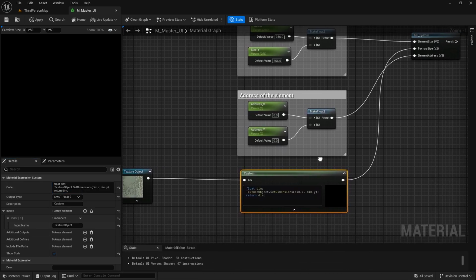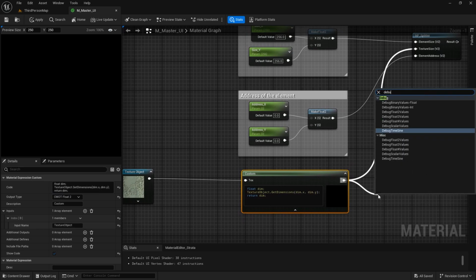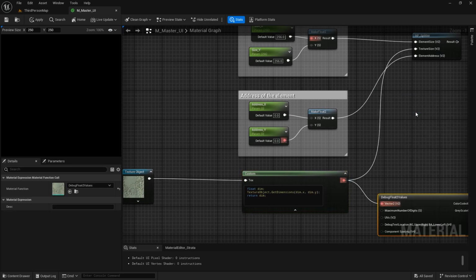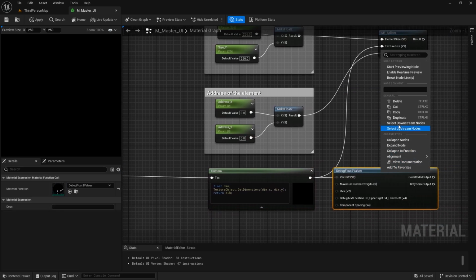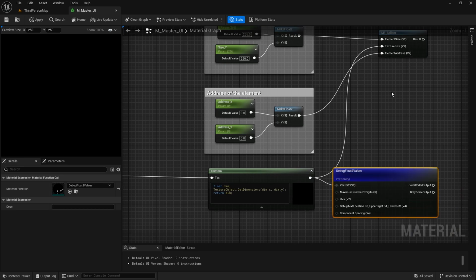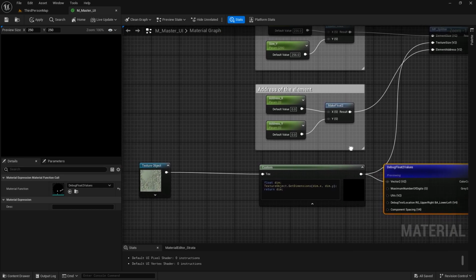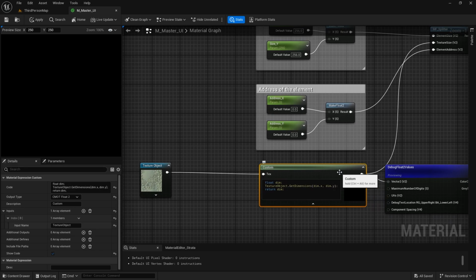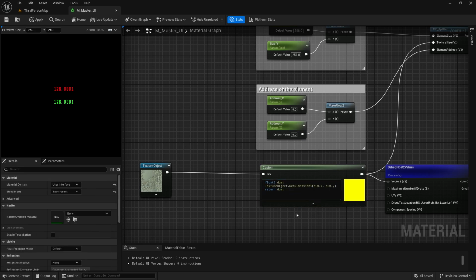To see if this custom node works, we can use the debug node. Right-click on it and start the preview. It seems something is off. Let me check the function again. We need to use float2 as the variable type. As you can see, this texture size is 128 by 128.